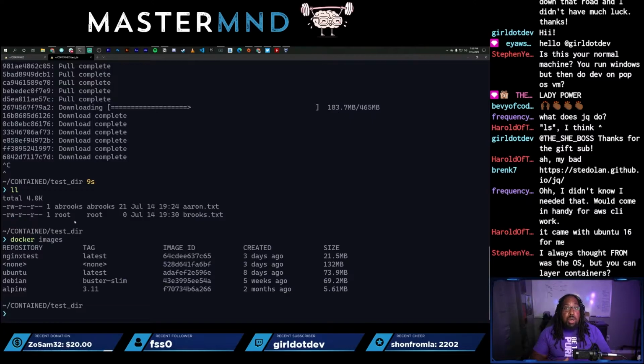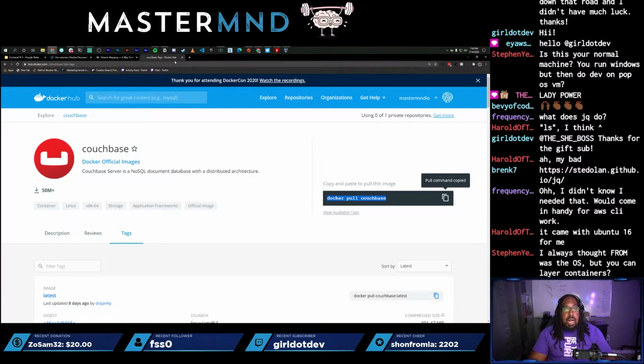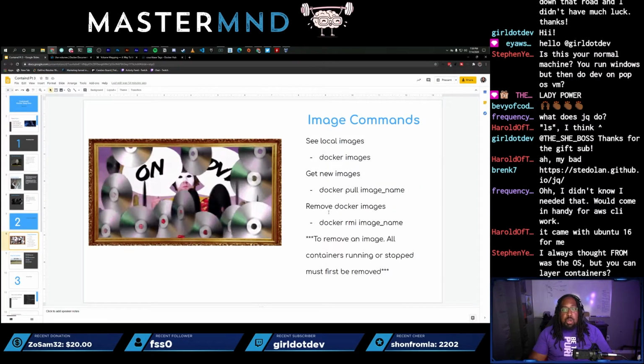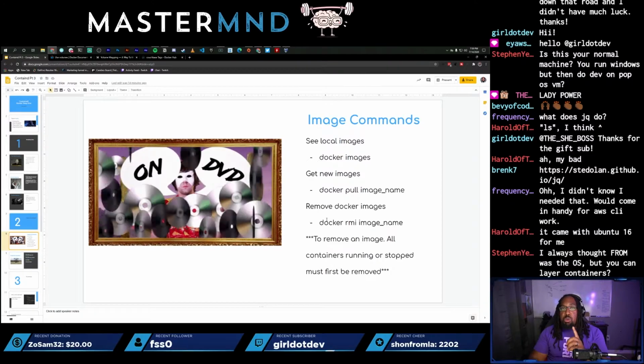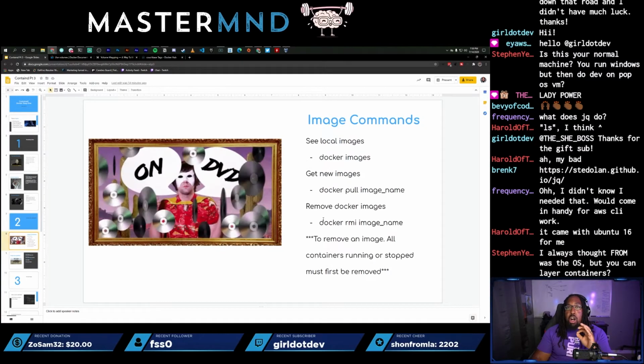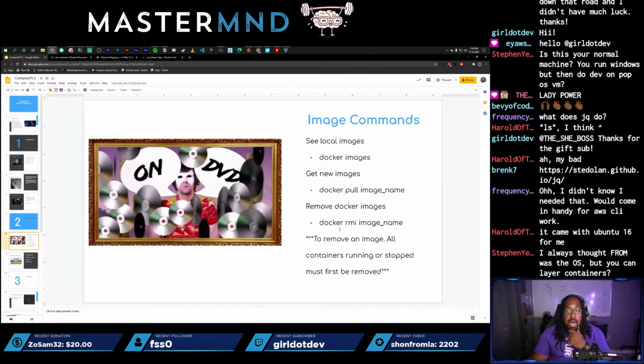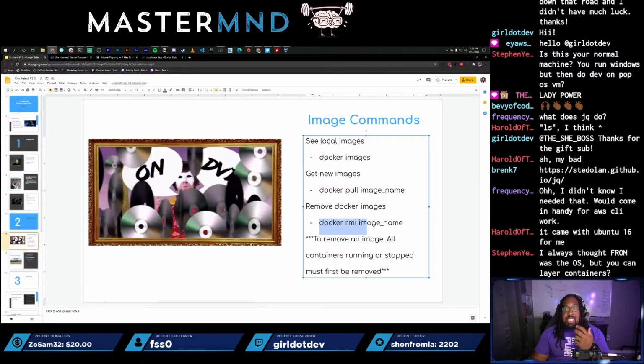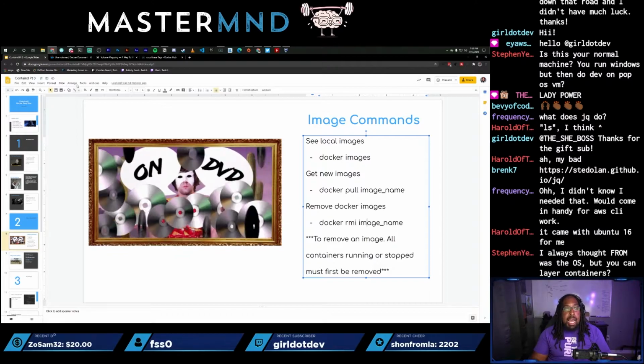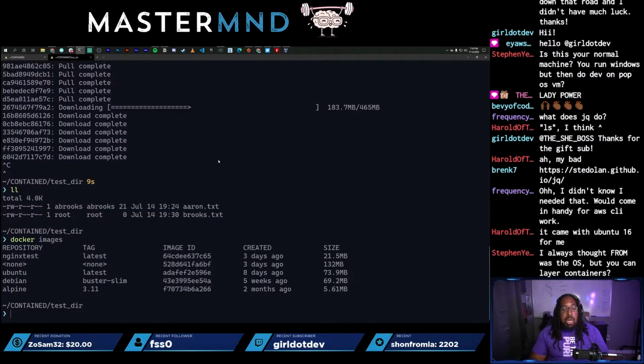So you see your images with docker images. When you need to get a new image from a repository, or from a Docker registry, you do a docker pull and the name of that image, and that will pull it locally to your computer. And if you need to remove a Docker image, remember, to remove a container it was docker rm and the container ID or IDs. And to remove an image is actually docker rmi. I know they're pretty close together.